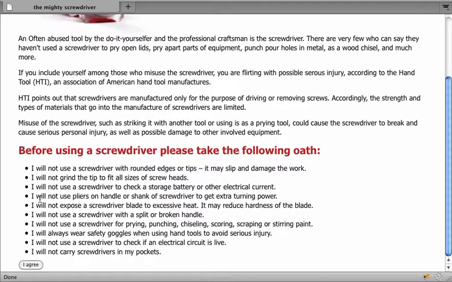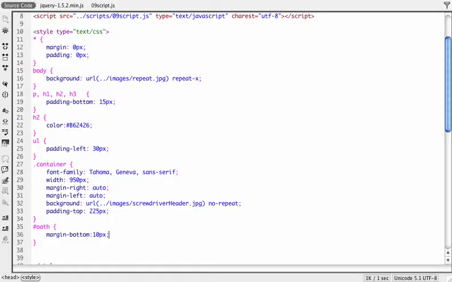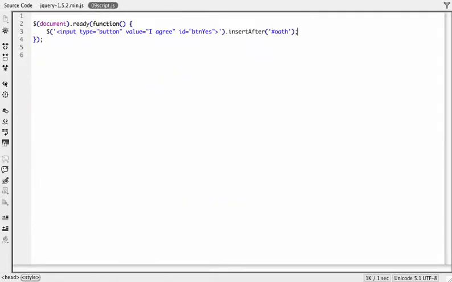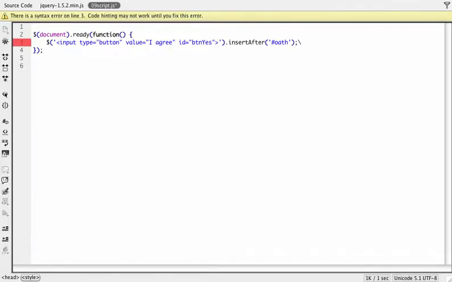Alright, so the next thing we want to do is assign an action to the button. When the user clicks the button, we actually want it to do something. Right now it doesn't do anything. We can accomplish this using jQuery as well. So we'll come back into our script, and the next line of script is going to create a function that will handle the clicking of the button.